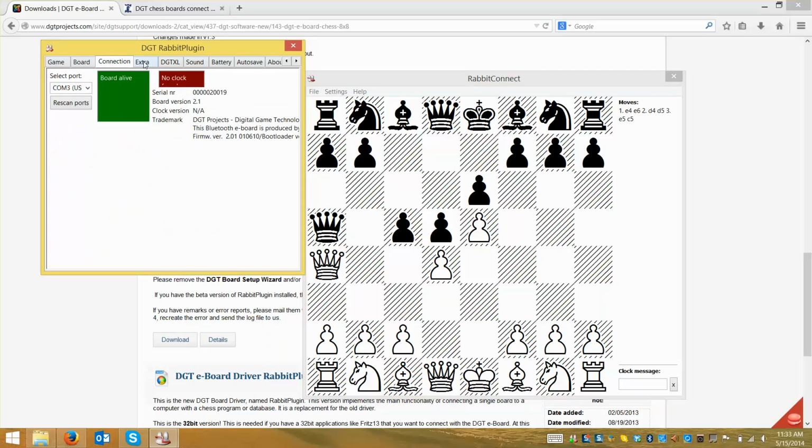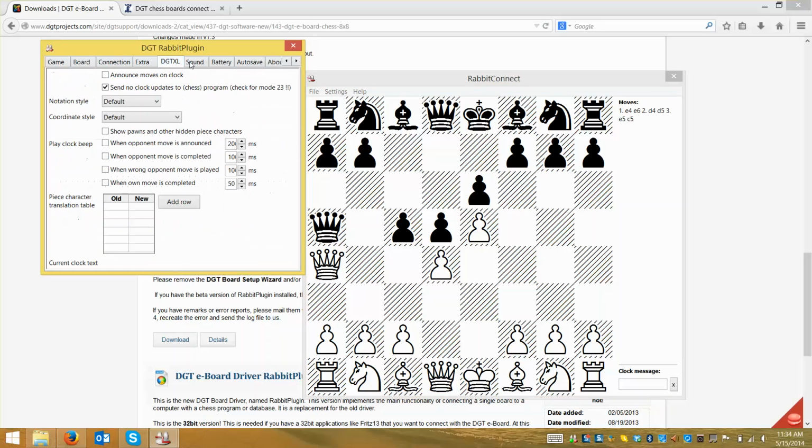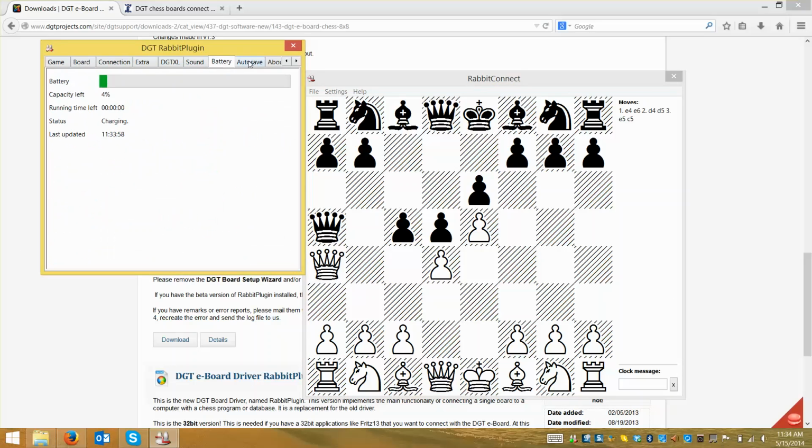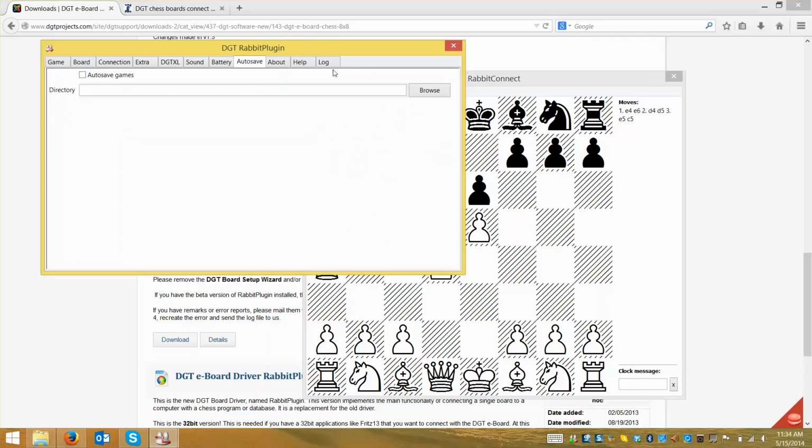If you have a clock, it will show here. The DGT XL or other clocks that plug in. Shows you the battery. As you can see, the capacity is at 4% right now and it's charging. And there you have it.